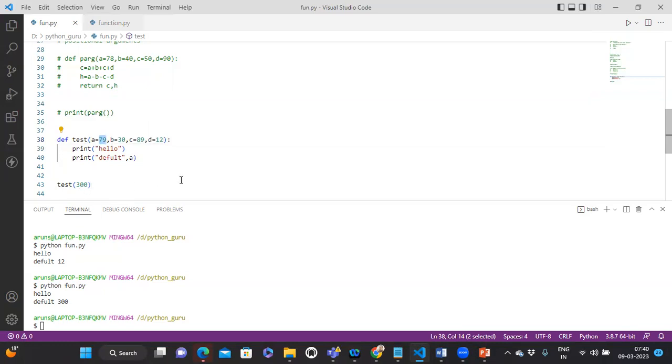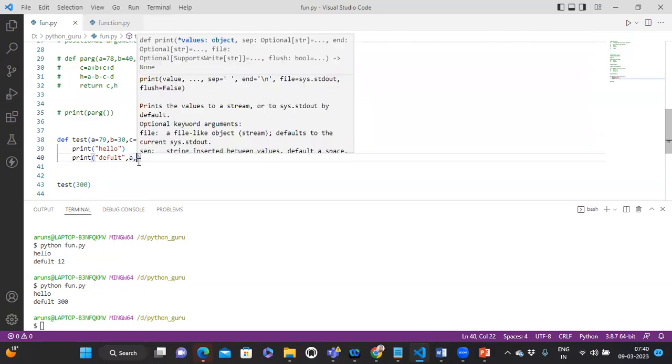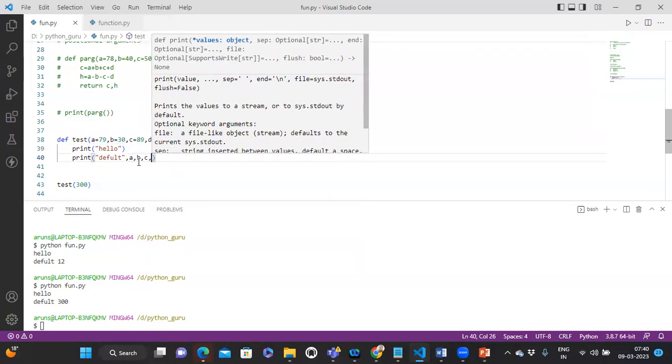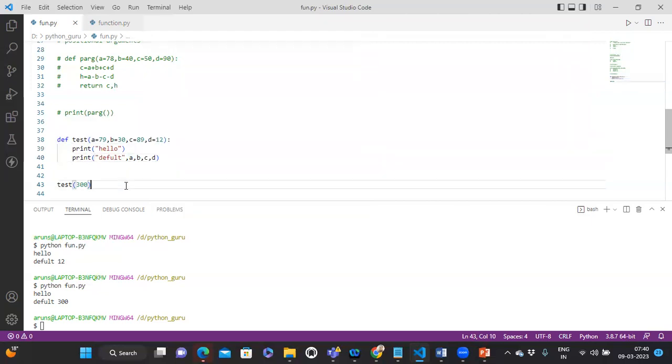So now, can anyone tell me what is the result? A, B, C, D. What is the result? Can anyone? It's like 330, 89, 12. Yes, correct.